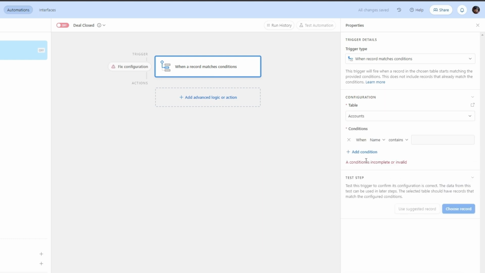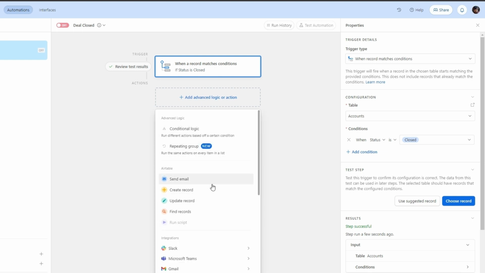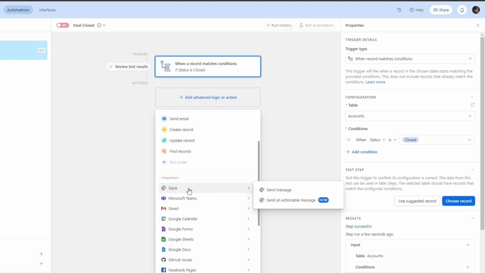So our condition is when status changes to closed. We are going to perform the next action, which is sending a message to Slack. To do that, let us add advanced logics. Since we want to send a message, we're going over here to Slack and click on send a message.